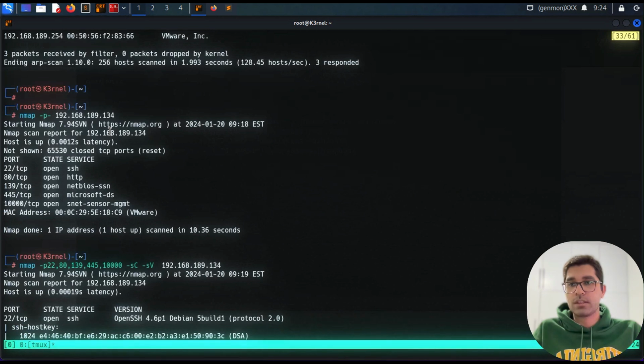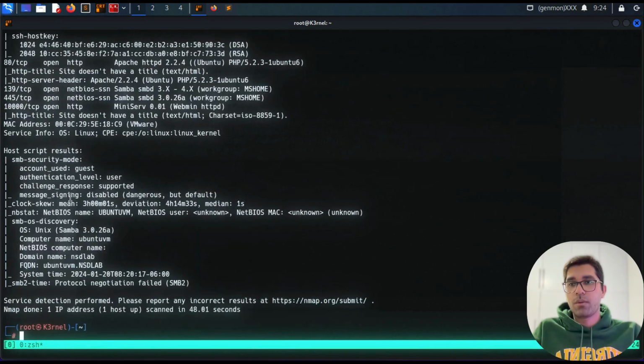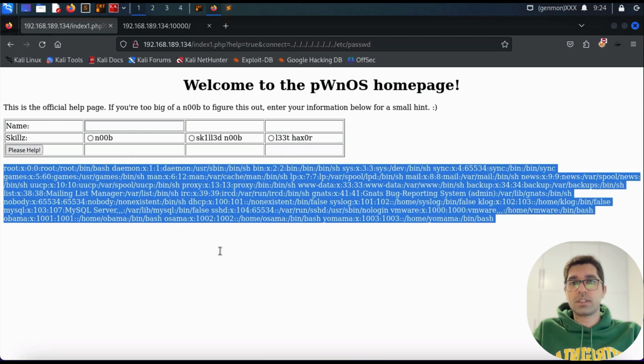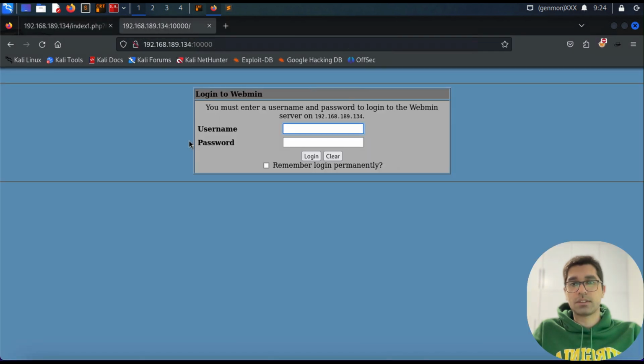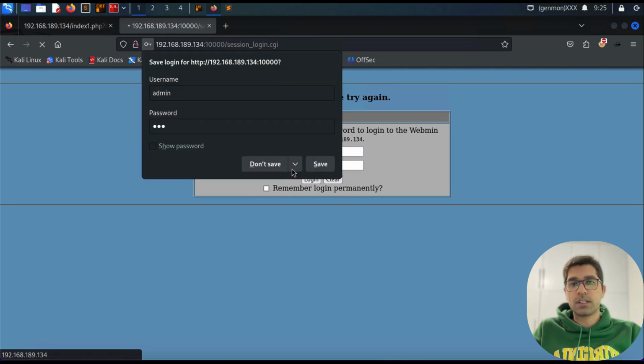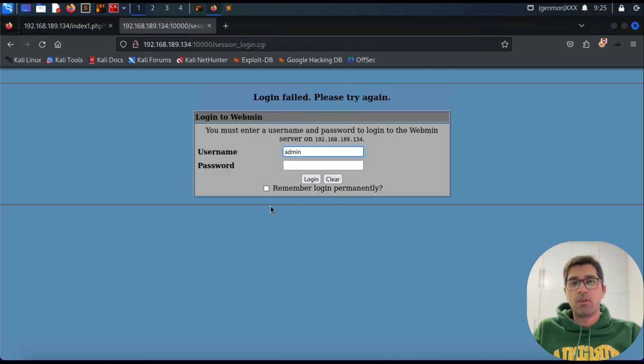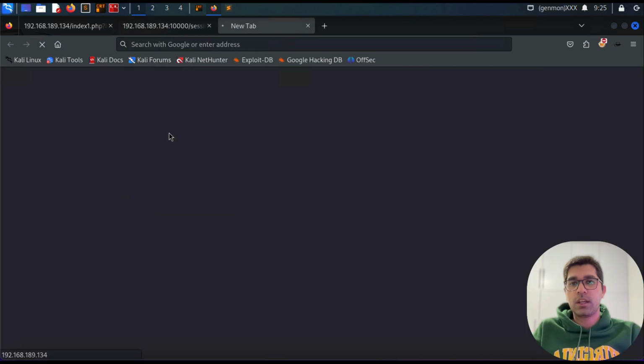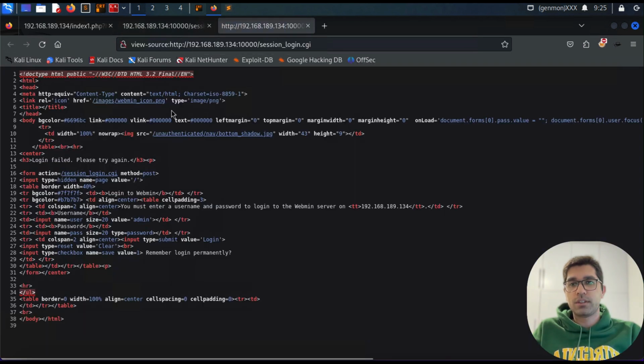We can see, yeah, that's it, it's open. So another interesting thing we have found is port 10,000, and this is open on the machine too. If we take a closer look at this Webmin panel, maybe we can find a way to log into the Webmin panel using default credentials and see if there is any vulnerability on this page here.